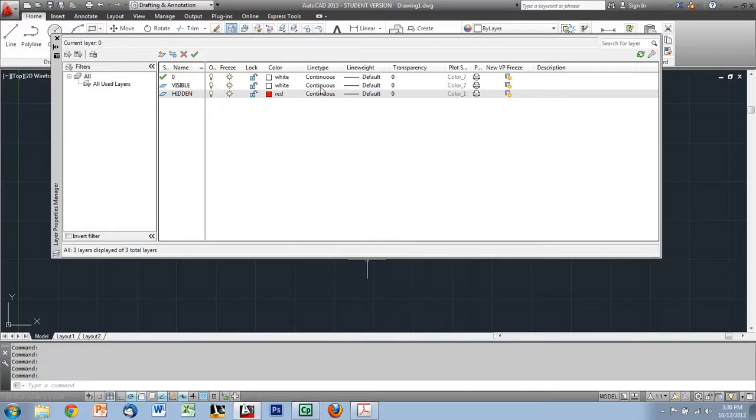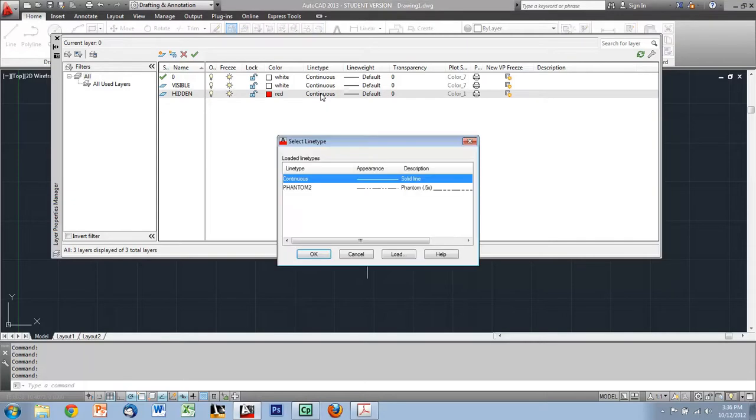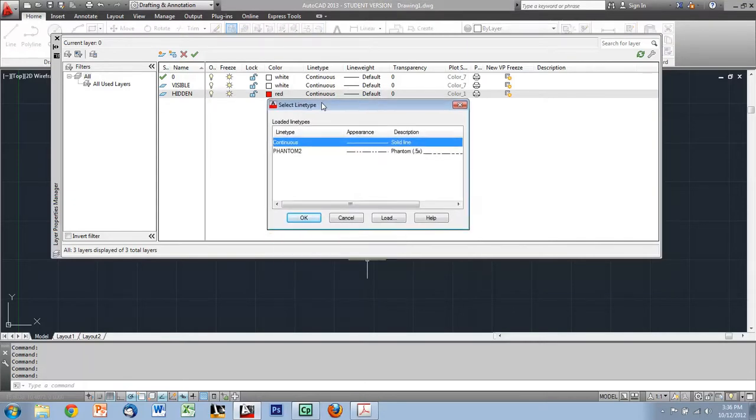And then I also need to change my line type. In a technical drawing, whenever you're drawing a hidden line, it should be shown with a dashed line type, not a continuous line type. So to change that, I'm going to click where it says continuous, and that's going to bring up some available line types.